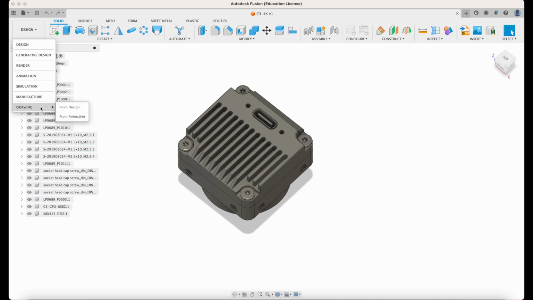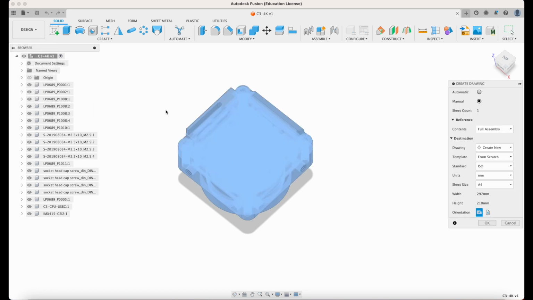Now, we usually work from Designs, so we select Design, okay? And we get a right box asking us some stuff. Now, before we go into automatic drawing creation, we'll start with the manual so you guys can learn how to do it manually, because the automatic can be done after we create the drawing as well.